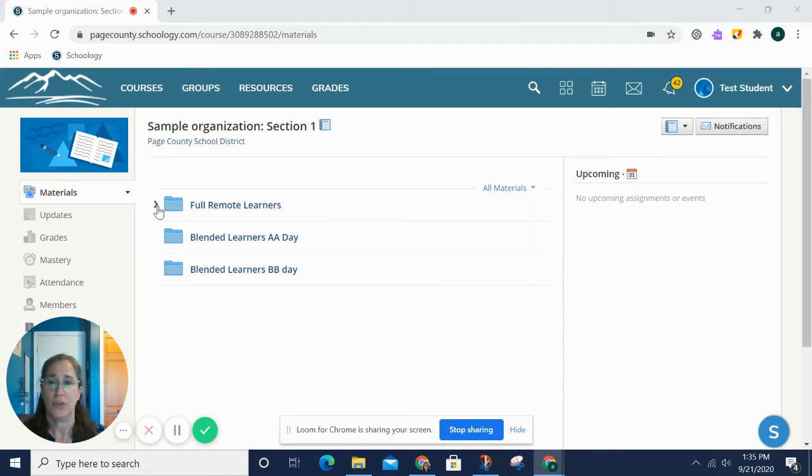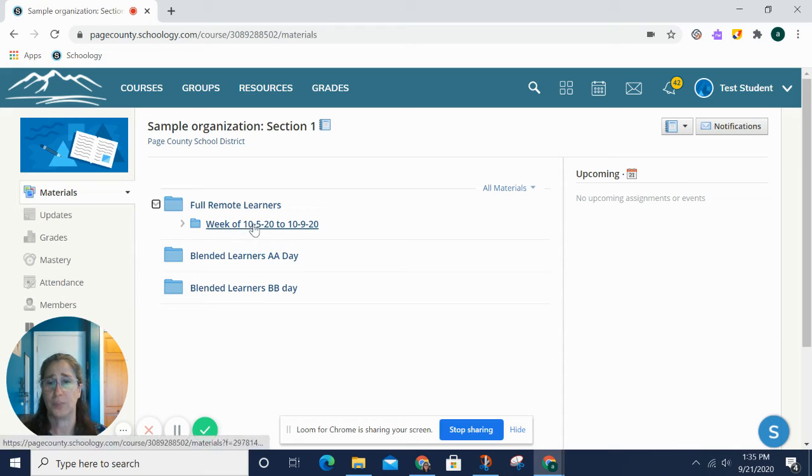Next, inside the folders, we're asking that teachers put a week's worth of material in one folder and have that labeled by the date. This makes it very clear what week we're referring to. So if it said Unit 3, you might not know when Unit 3 is supposed to happen. But in this case, I know this folder is for October 5th through October 9th, plain and simple.